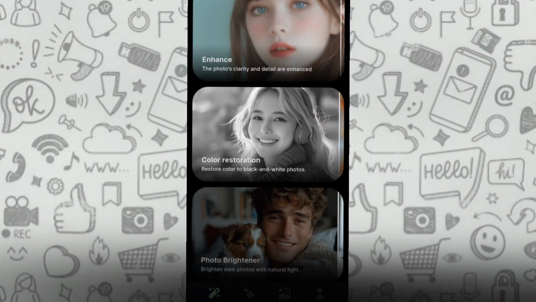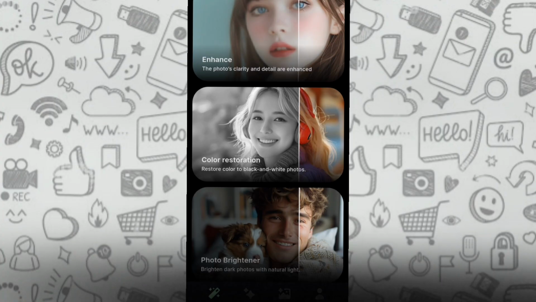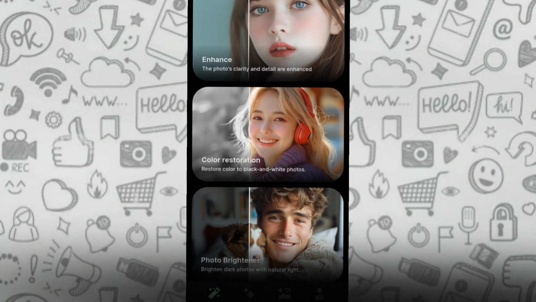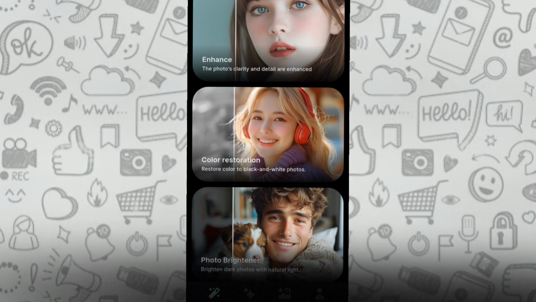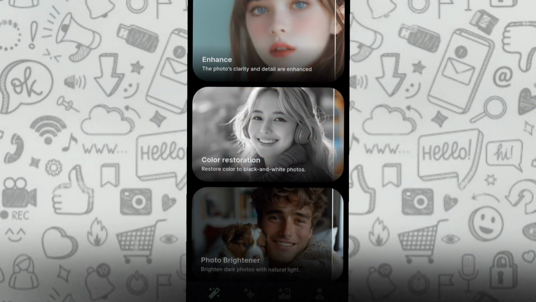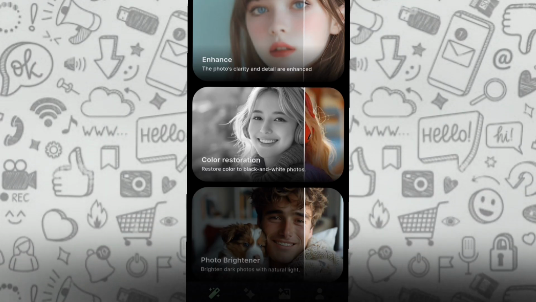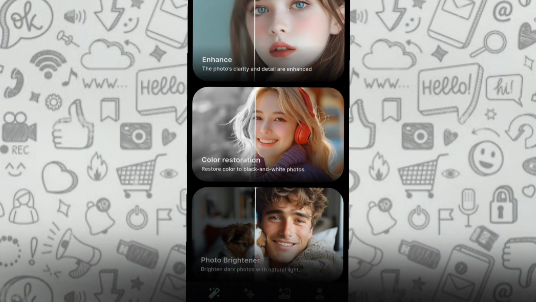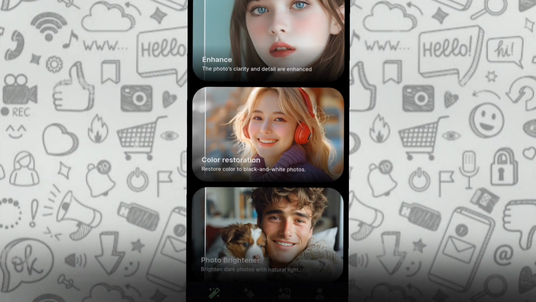So alright, you are welcome to my smartphone screen. Right now I am going to show you the step-by-step process on how to enhance your photo clarity, how to restore color to your photos, and how to brighten your photos. So here is the AI that I'm going to be using. This app is what I'm going to be using to perform all this magic. So stick with me to the end of this video.